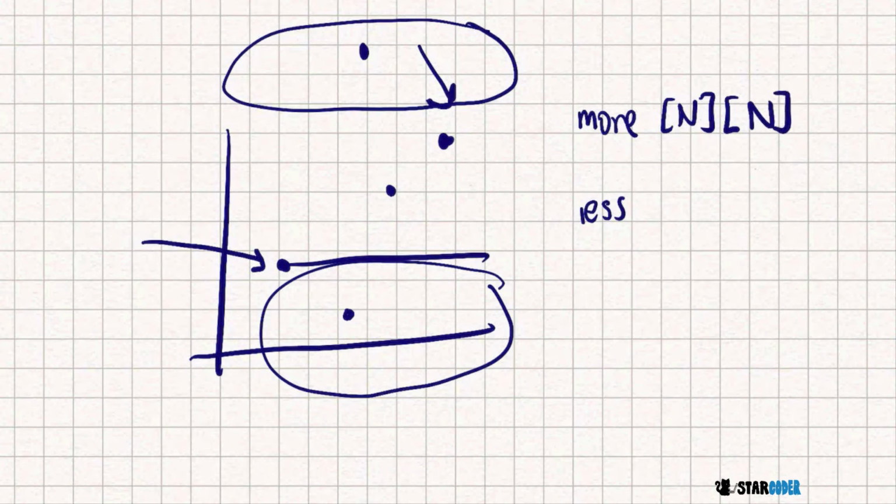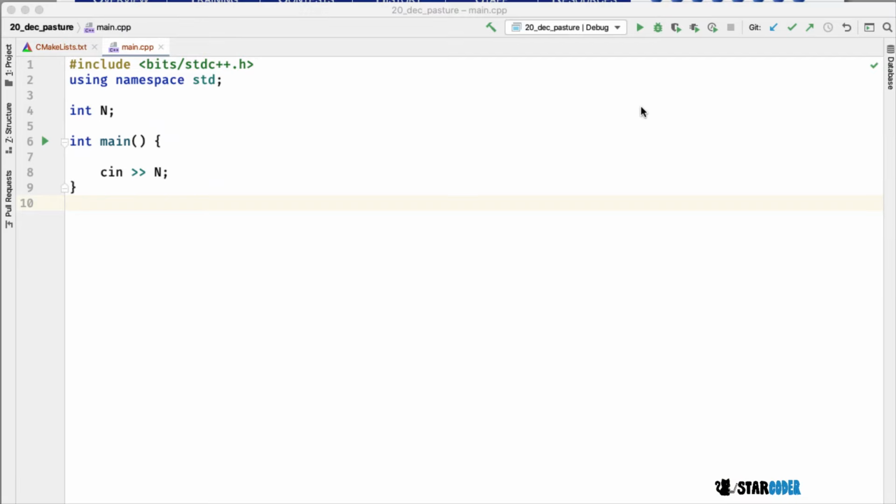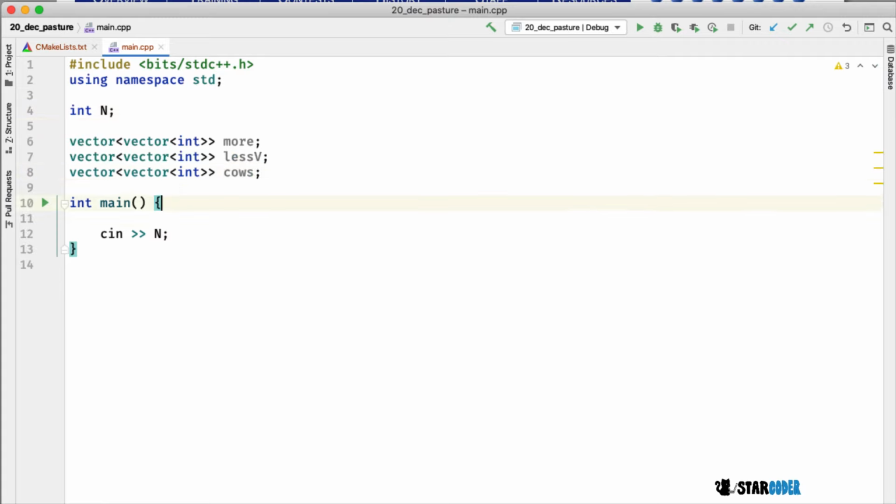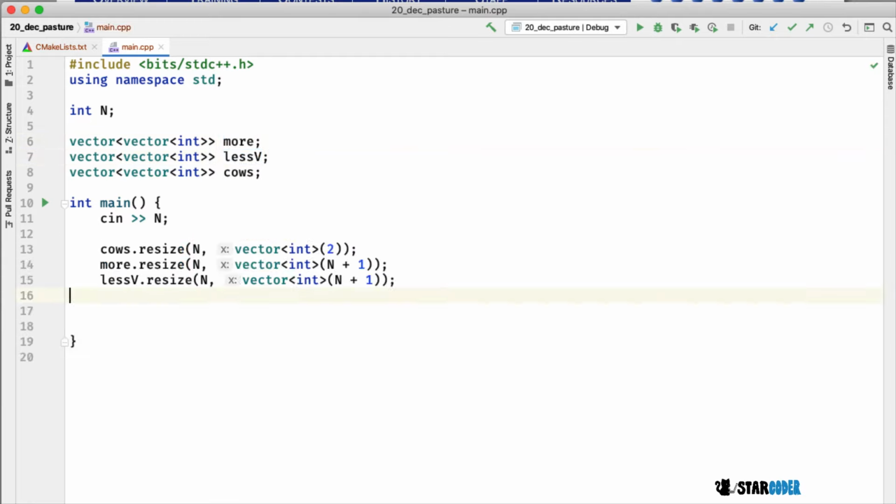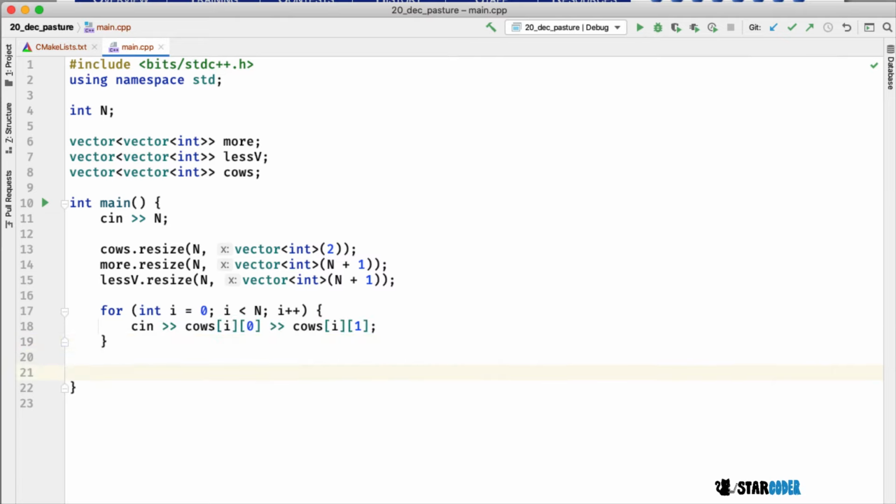So it's going to be 2n different prefix sums. And I'll show you this more in the code. Okay, so the first thing we're going to do is create our data structures. For this, we're going to have two data structures: the more and the less, and these are going to be our prefix sums. So I'm going to resize them, and I'm going to put in the input.